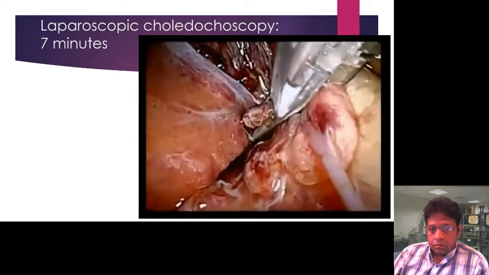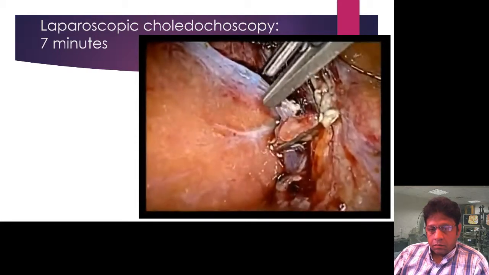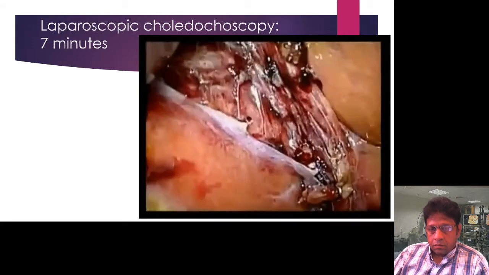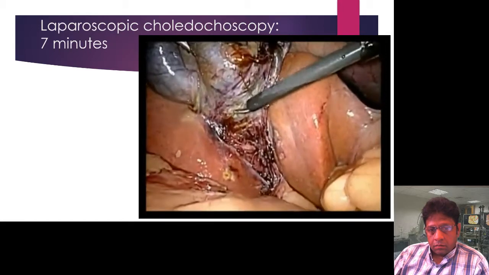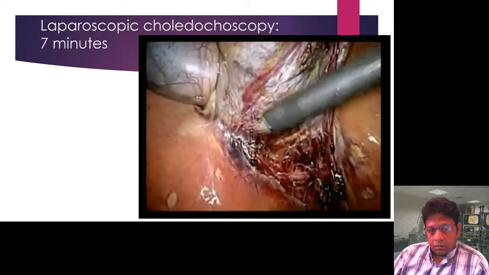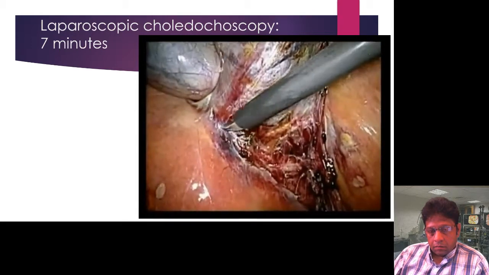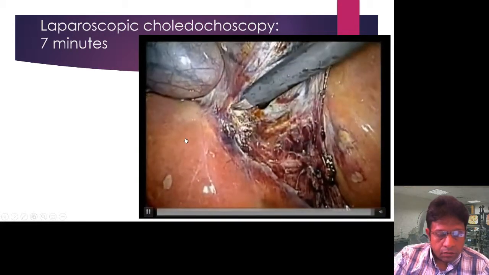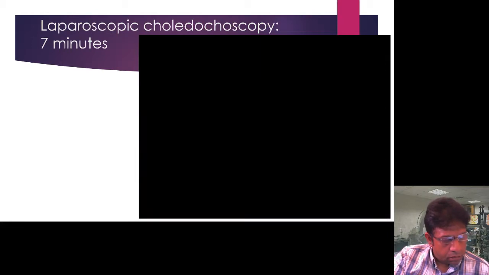Having successfully completed the stone extraction procedure, it is now time to proceed with a standard laparoscopic cholecystectomy procedure to finish the operation. This operation took just under 100 minutes. And the patient recovered in a similar fashion to any standard laparoscopic cholecystectomy procedure.